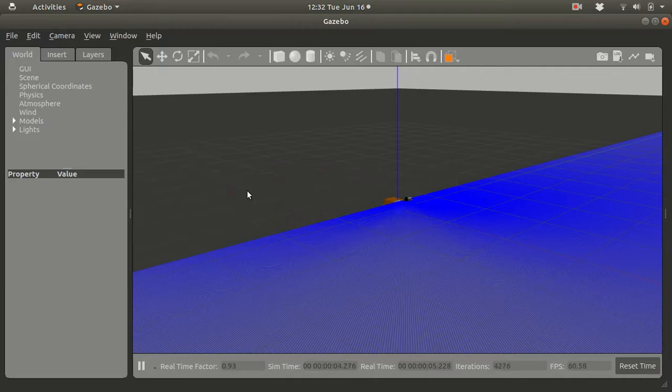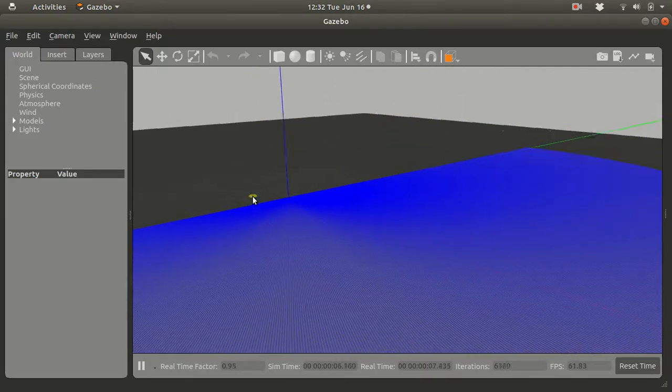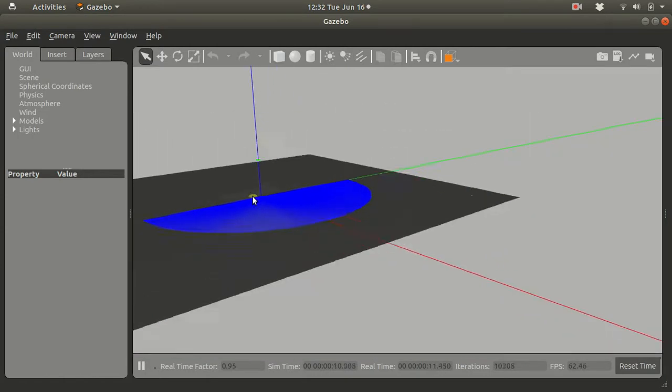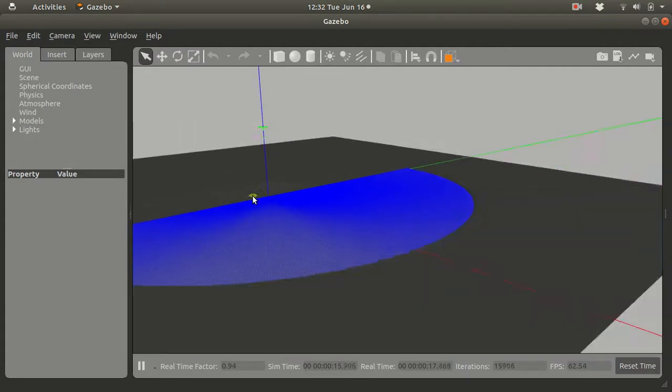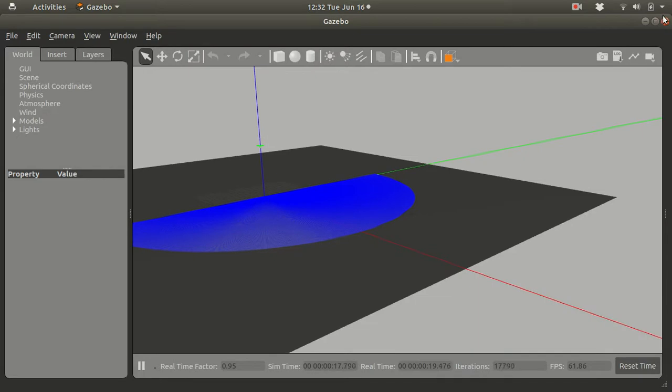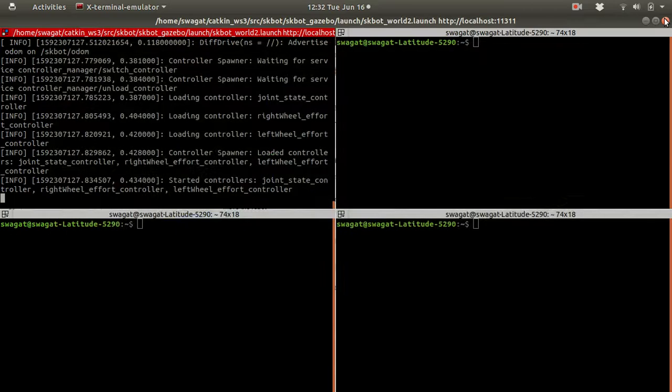Okay, and this is how our robot looks. It is also showing a sensor which we haven't discussed yet. That means we still have to change something.